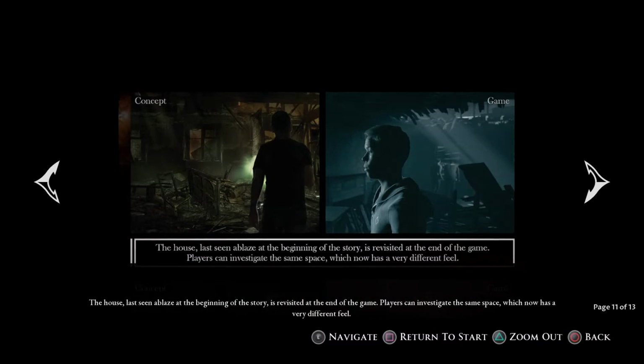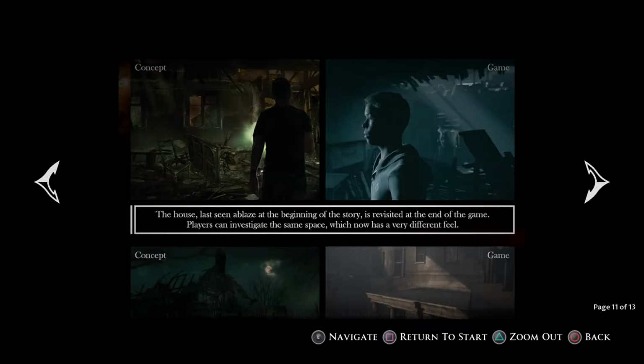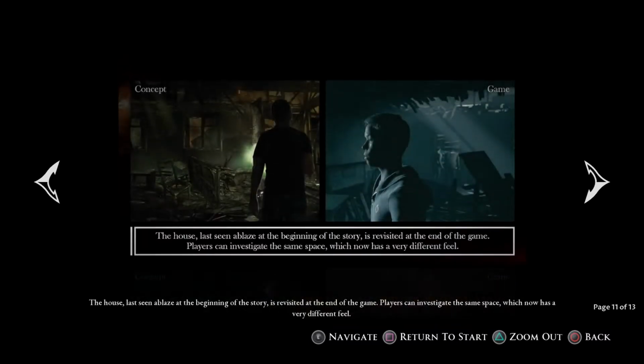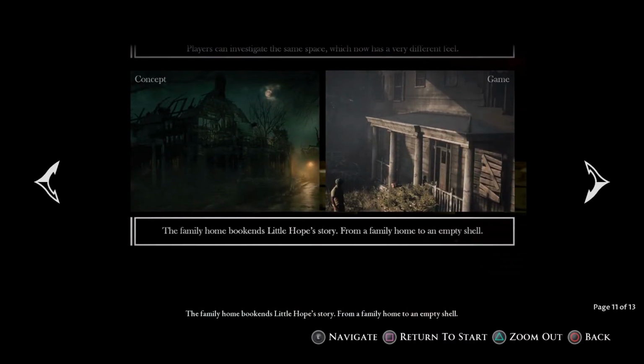The house last seen ablaze at the beginning of the story is revisited at the end of the game. Players can investigate the same space, which now has a very different feel. Oh, this has got two here? Okay. The family home bookends Little Hope's story, from a family home to an empty shell.